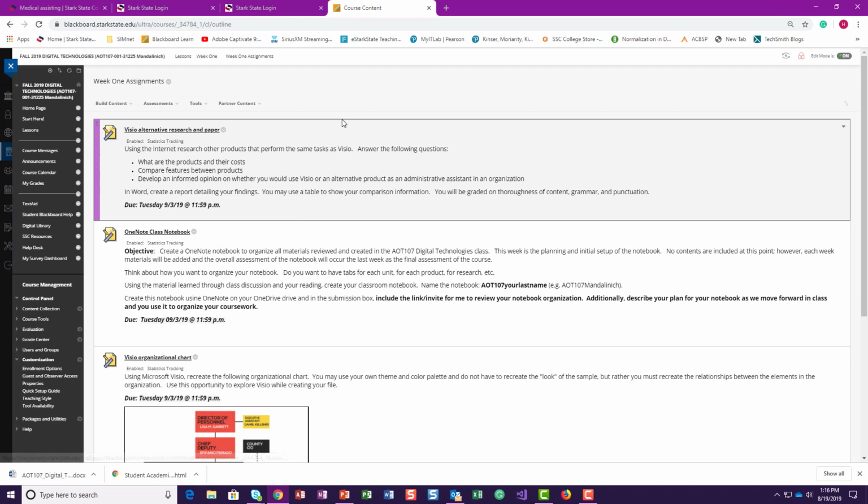So for this first one, we're going to do alternative products for Visio. So back in the materials, you would learn about what Visio does. And so now this research is to go out to the internet and find other products that perform the same tasks that Visio does. And there could be some that are free. There could be some that are cloud-based, some that you do locally, some that have costs associated with them. So you just want to go out and search for other products that are similar to Visio.